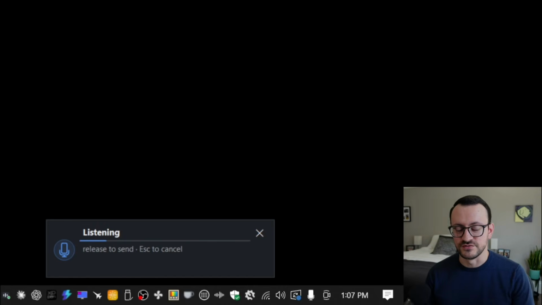AirPlay system audio to the kitchen speaker at 50% volume.